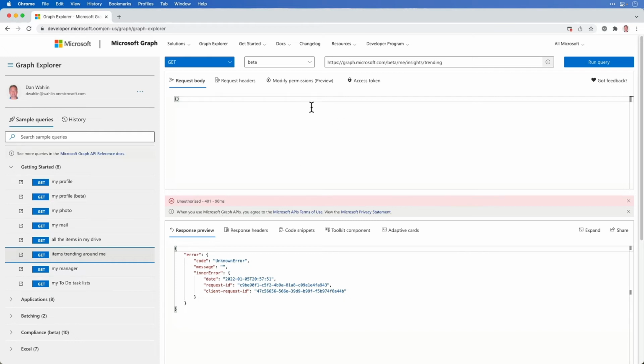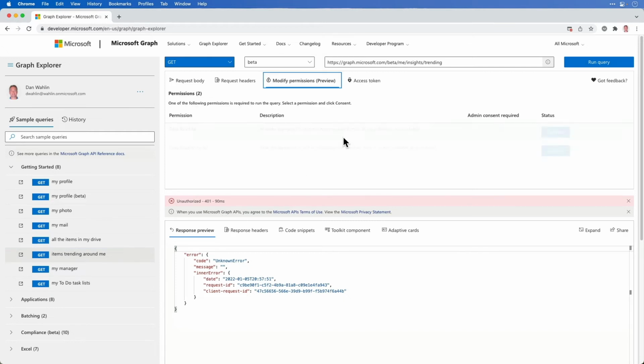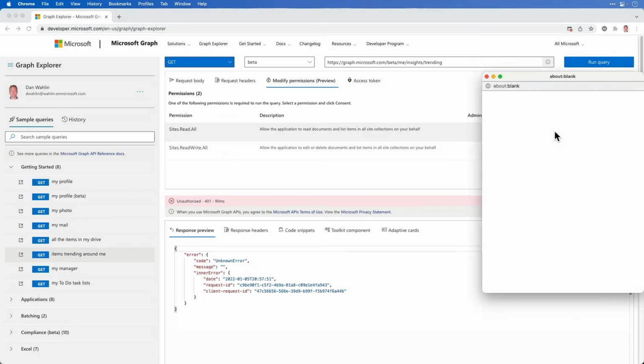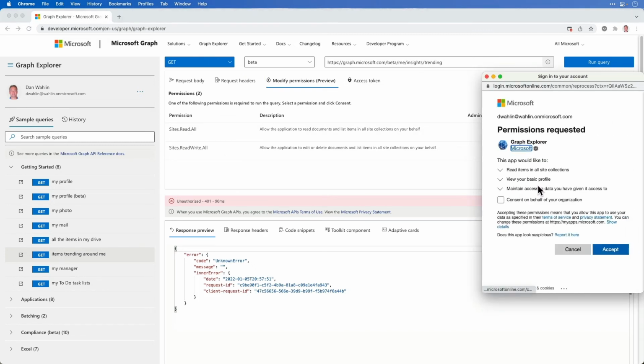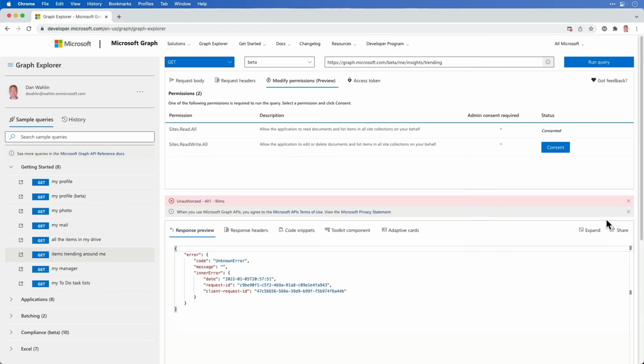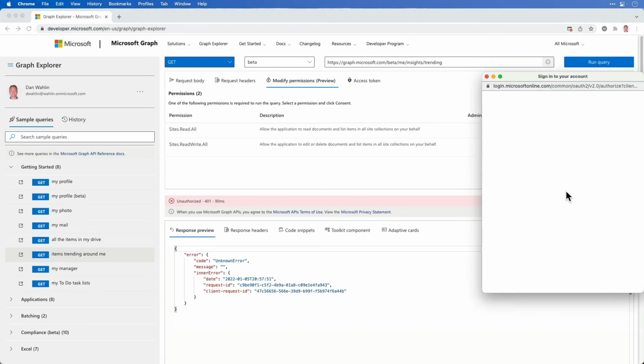Now, the reason we're getting that is because we don't have permissions to run this type of query. So what I'm going to do is click on Modify Permissions, and then I'm going to consent to this sites read all and read write all. So we'll go ahead and click Consent. I'll hit Accept, and then we can even consent on behalf of our organization. But I'll just hit accept in this case. And then we'll do it for this one as well.